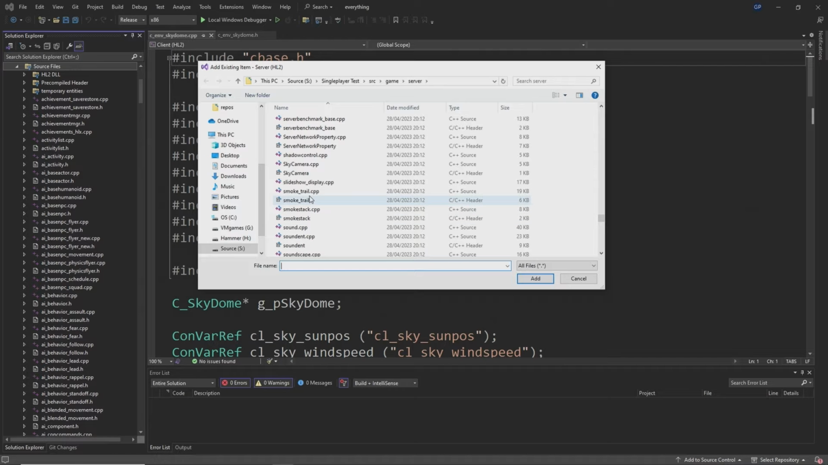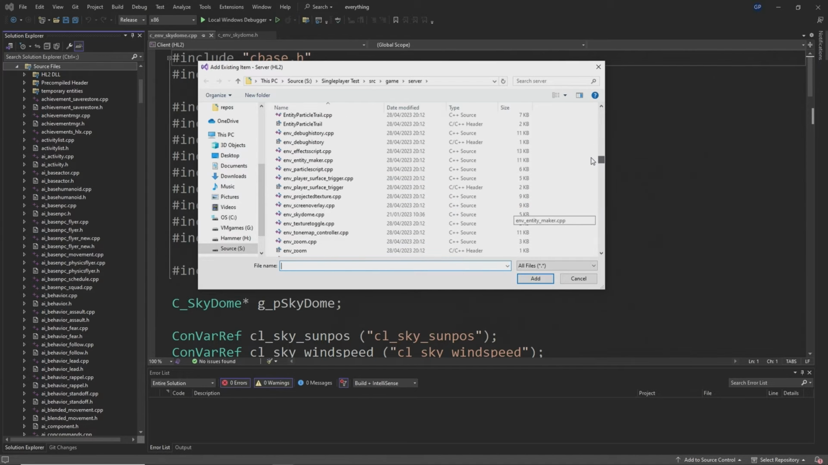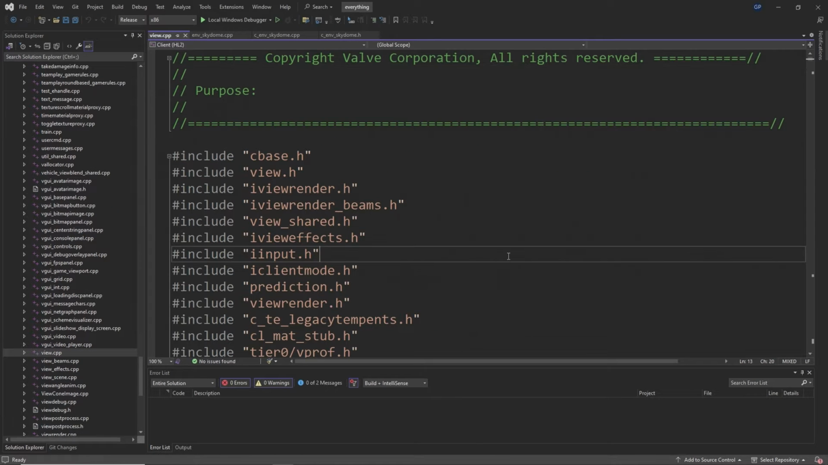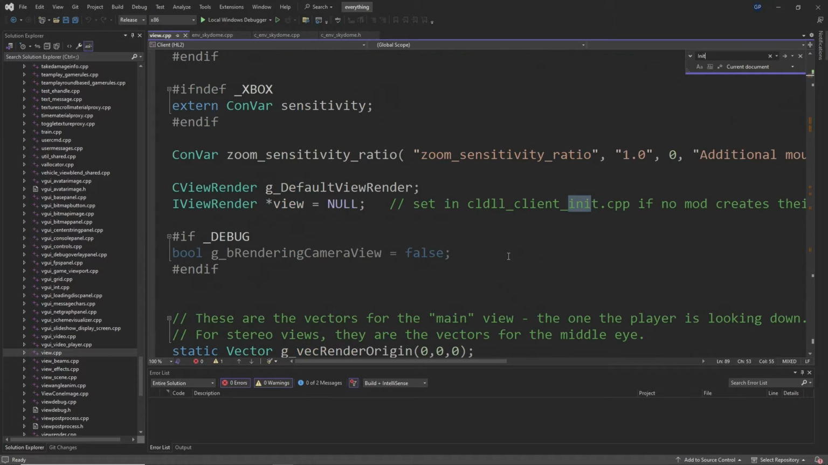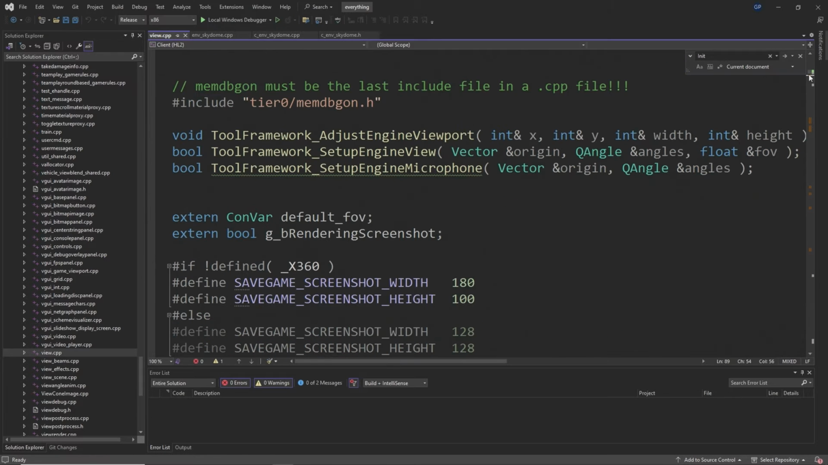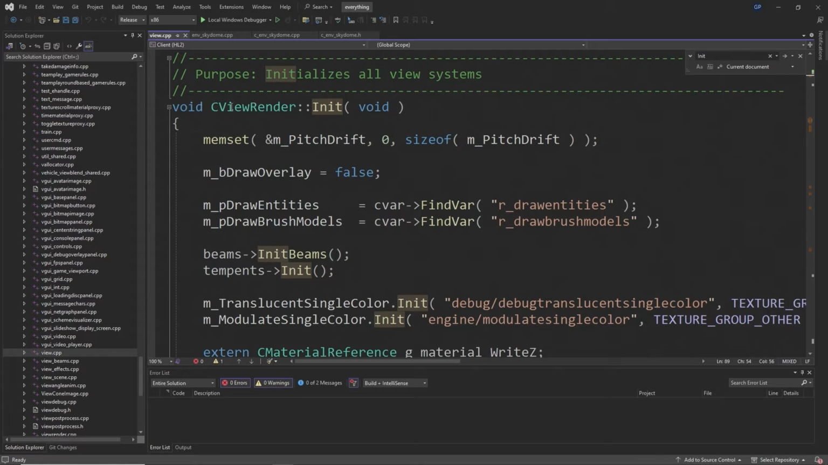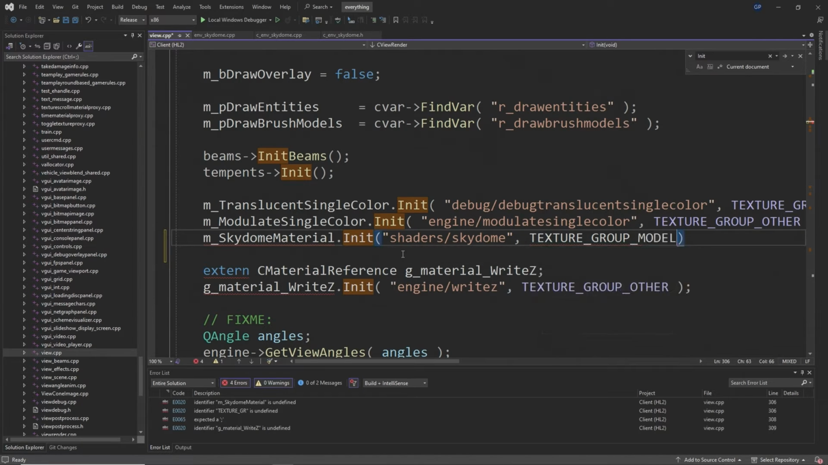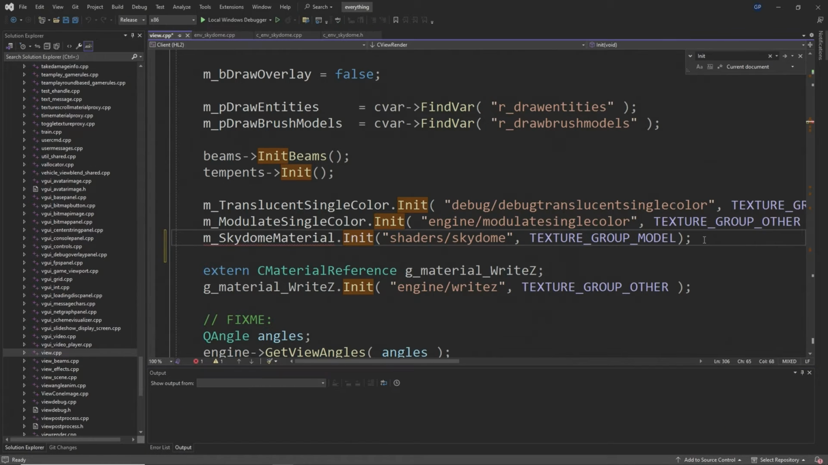So once those files have been added, you want to go to view.cpp, which is a file on the client, and inside of the CViewRender::Init function, below m_ModulateSingleColor.Init and so on, you want to add m_SkydomeMaterial.Init and then in brackets in speech marks "shaders/skydome" and then after the speech marks TEXTURE_GROUP_MODEL, as you'll see in the video. Now this will show up as an error because m_SkydomeMaterial hasn't been defined yet, but we will get to that.